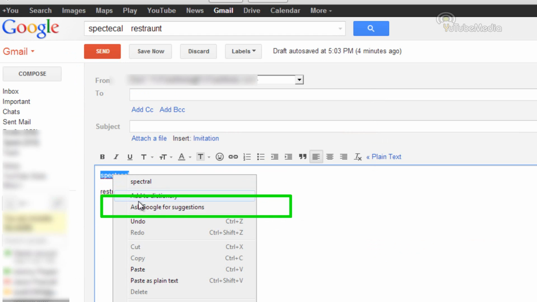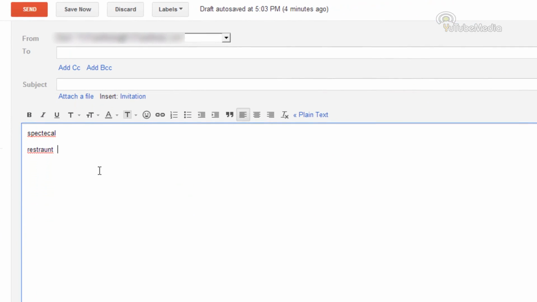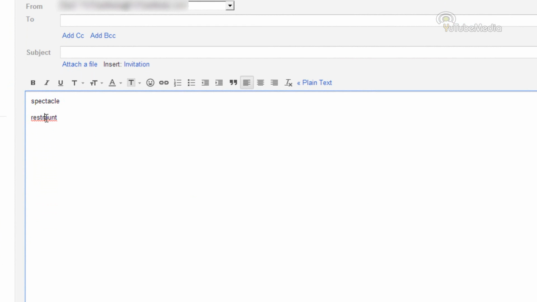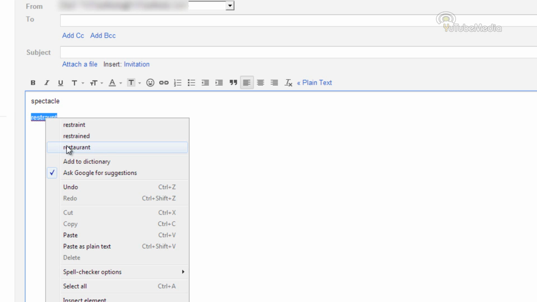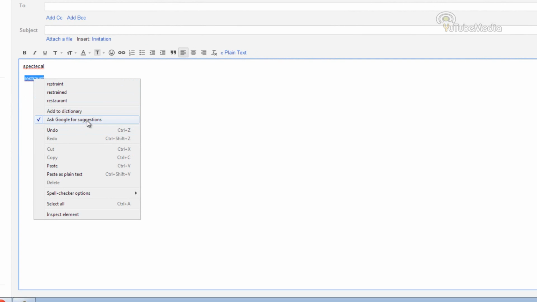Just right click it and click Ask Google for Suggestions, and then up here click Enable. Now when we right click it, spectacle. So it's going to have the Chrome suggestion at the top, just ignore that. The Google search suggestion is going to be at the bottom, so that's going to be the correct one. Right click restaurant, it immediately has it right down here, restaurant. So that's all you got to do, is right click it and ask Google for suggestions.